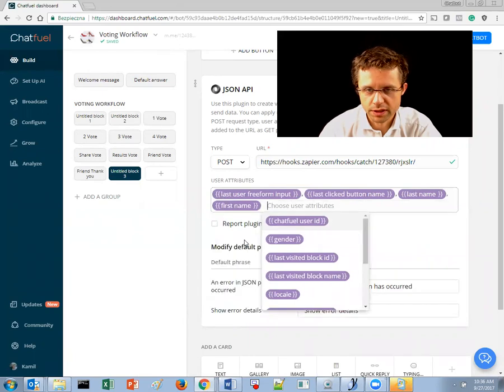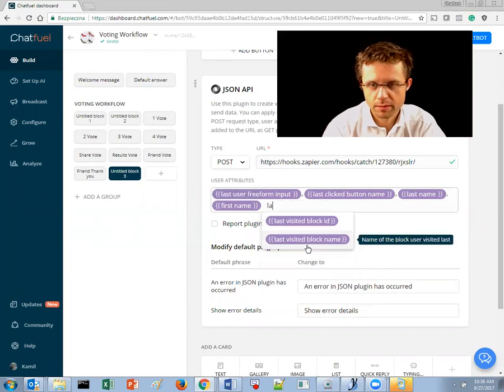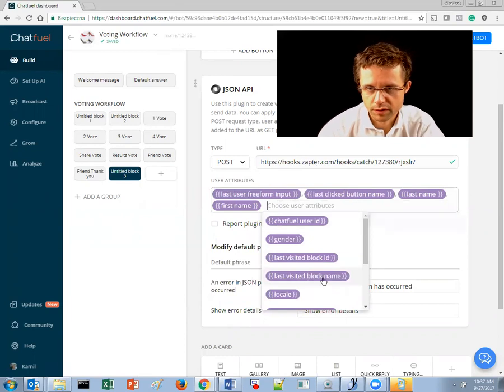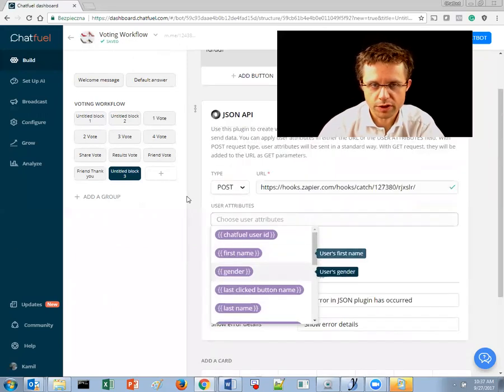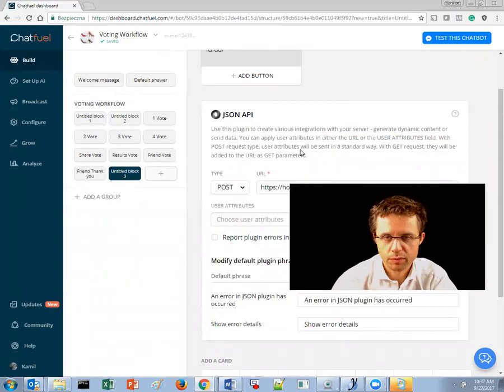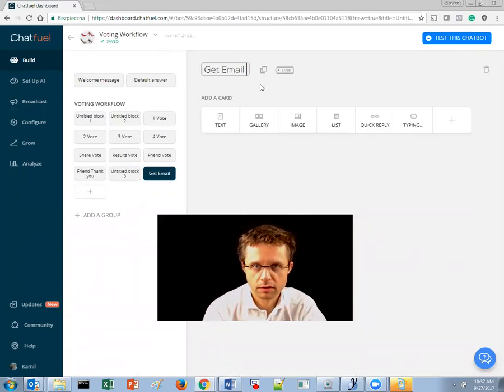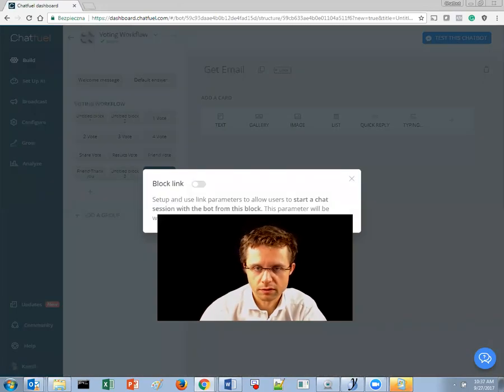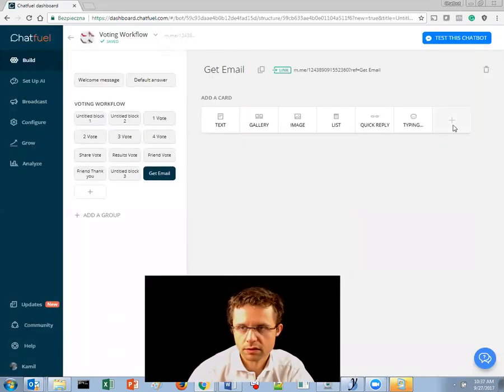So, for example, we need a column for first name. We need a column for last name. Oh, last name is over here. And your custom attributes can also be here. So I will quickly create a block, like a get email block. Okay, quickly create a link to test this. Okay, done.